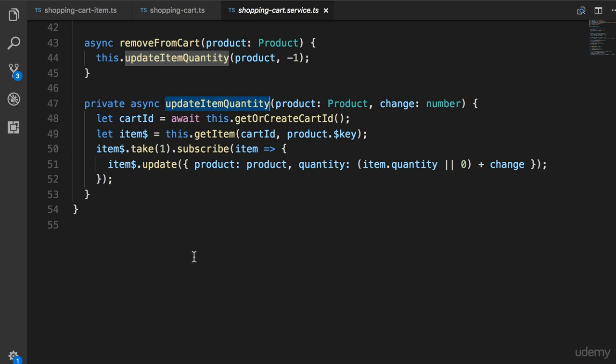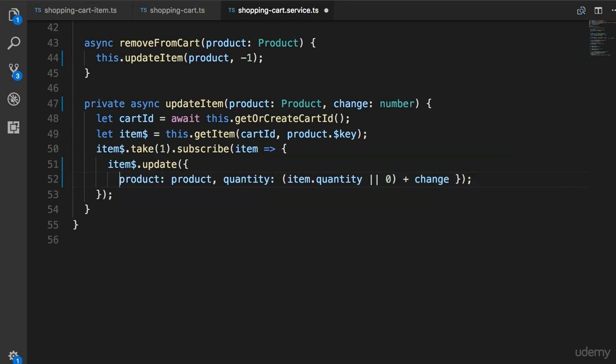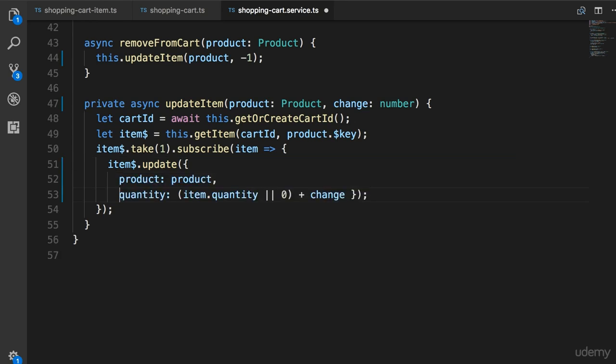Now, first I want to change the name of this method because here we are not just updating the quantity, we're also storing this product. So let's rename this to update item. Now, instead of storing the product in a separate property, we're going to have individual properties. So first, let me break this up into multiple lines.